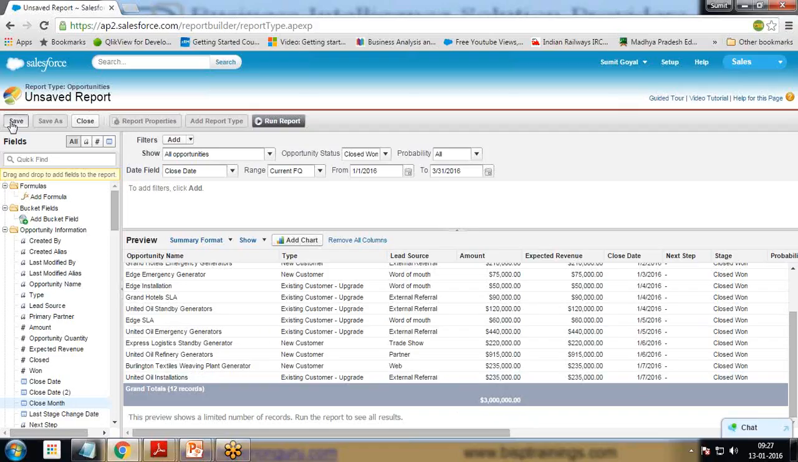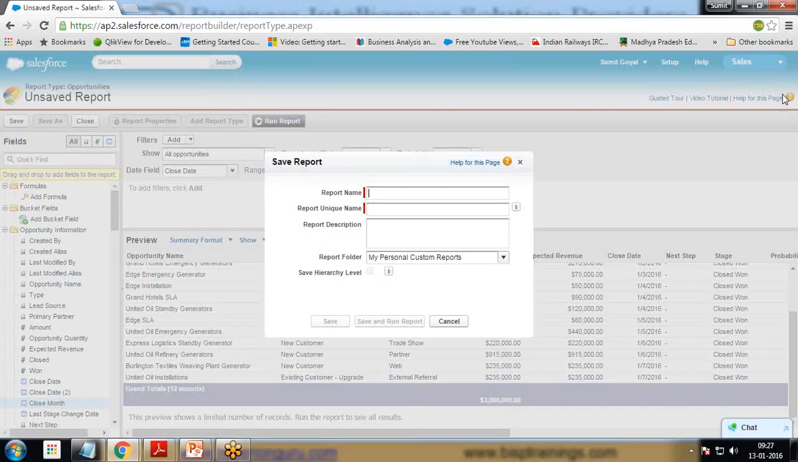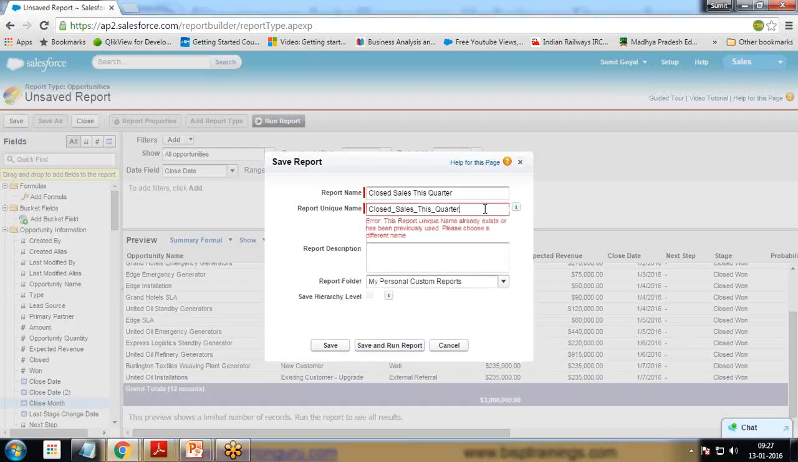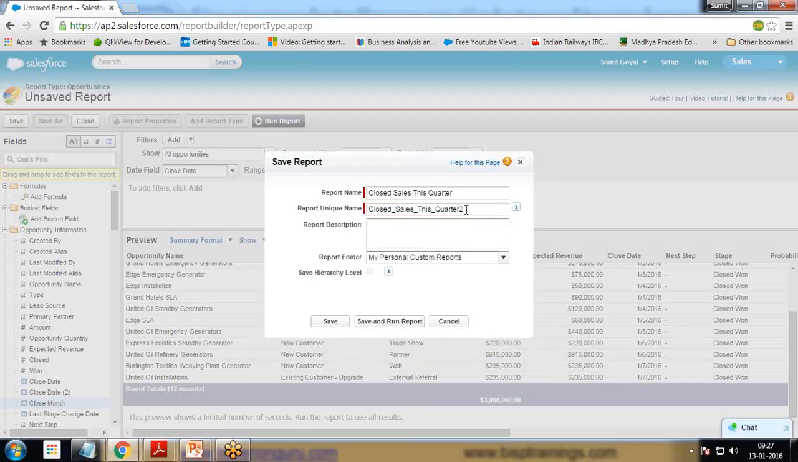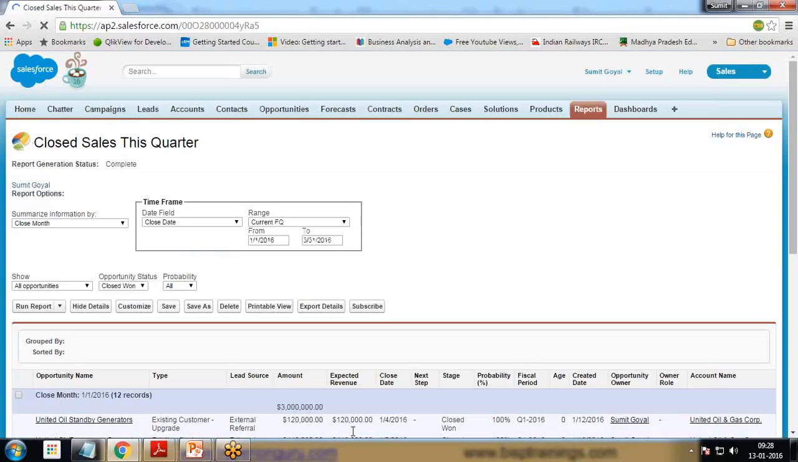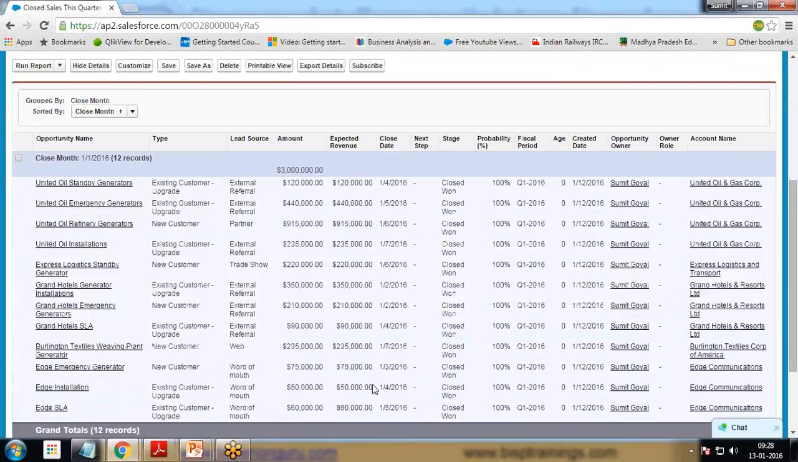I simply save it. I save the report as closed sales this quarter, under the folder my personal custom reports, and click on save and run report. I got an error message because we should provide a unique name, and this report was already created. Anyway, I modify the name and click on save and run. We have got the records here.